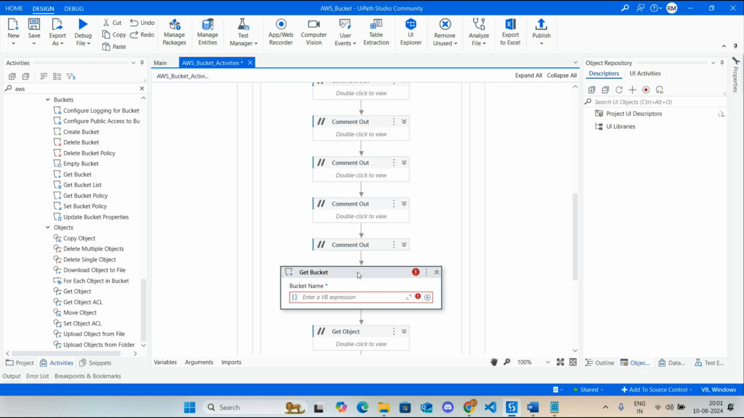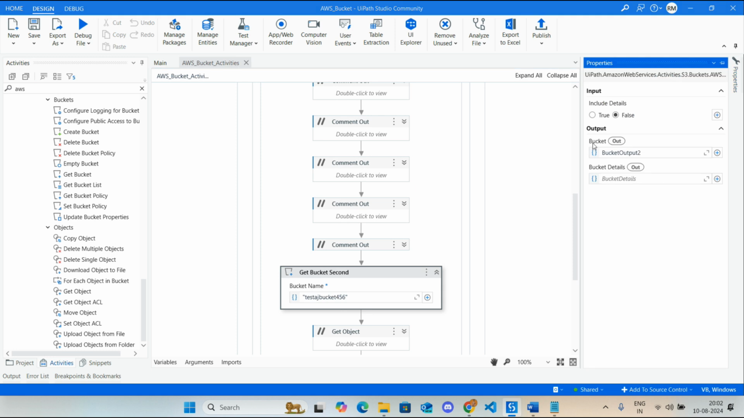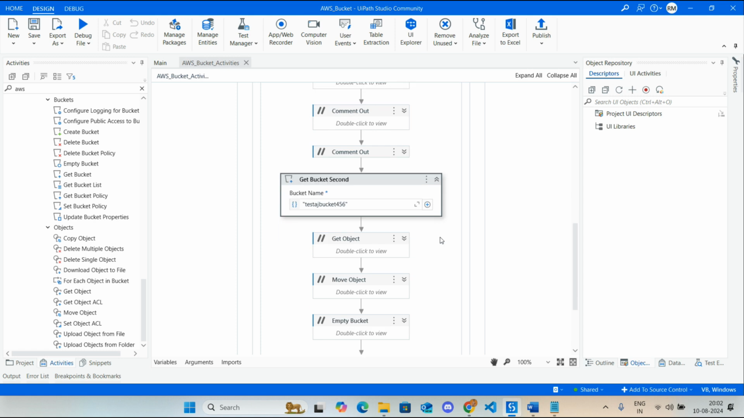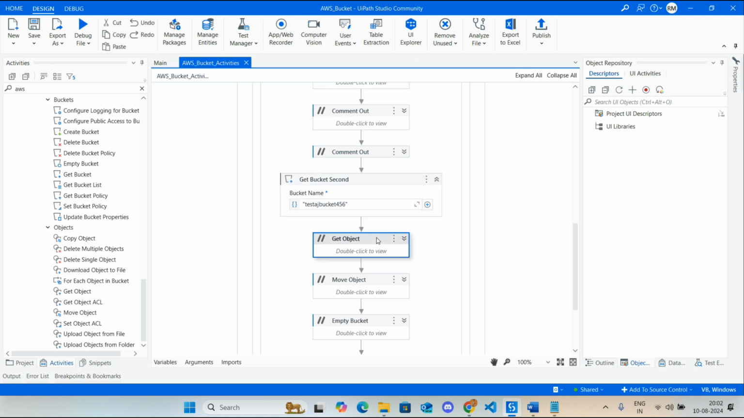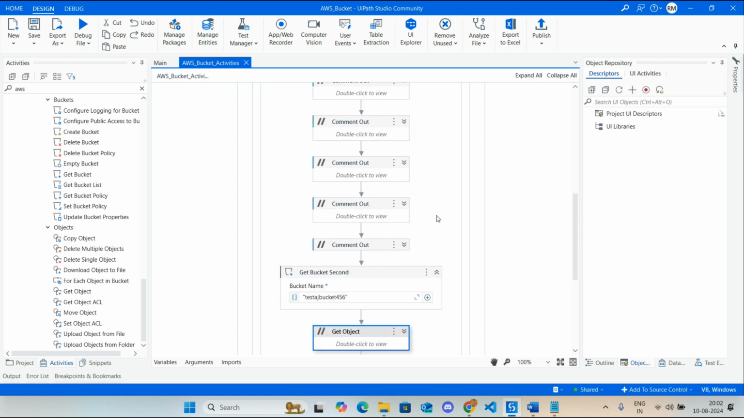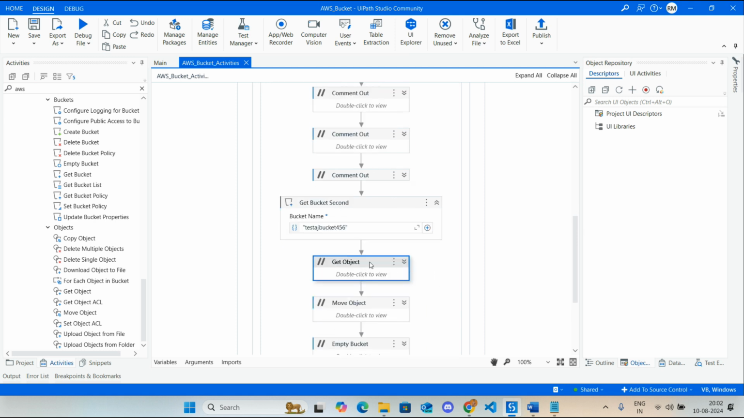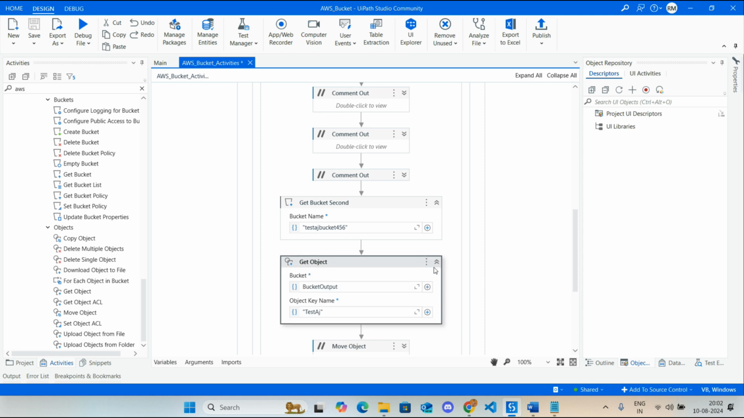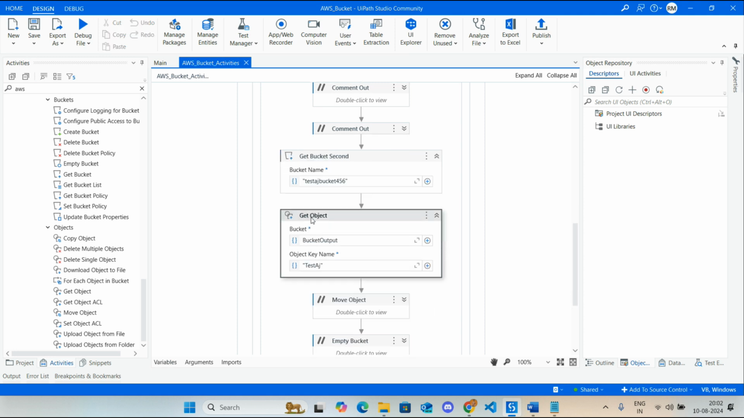Get bucket second, and the name of my bucket will be test AJ bucket 456. Again, the output I will be storing into the bucket output 2 variable. So both buckets, now I will be reading bucket one and bucket two. The next activity is the get object activity. I'll be showing you why I'm reading the first and second bucket.